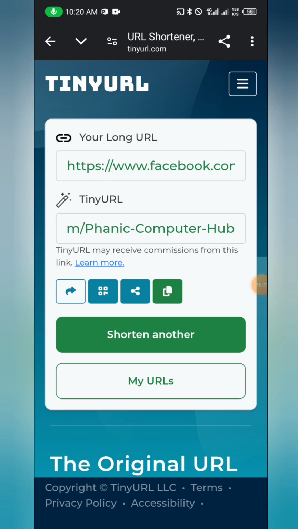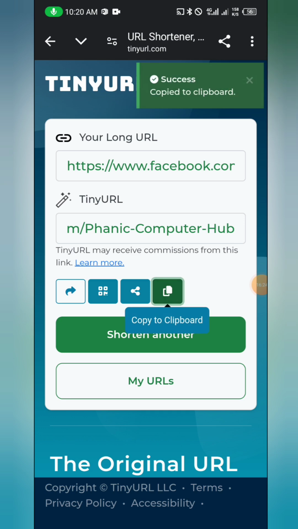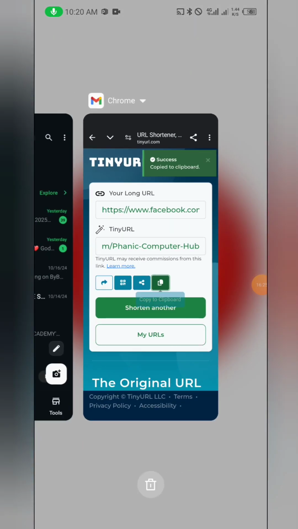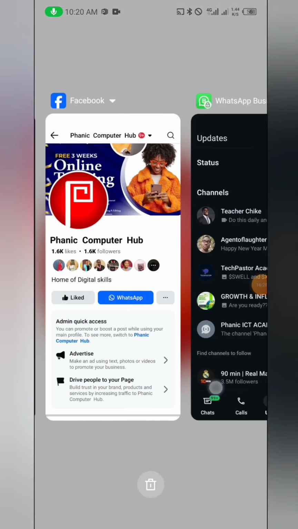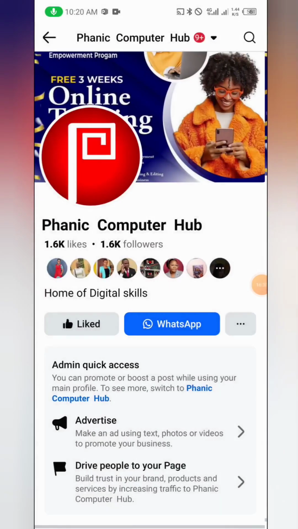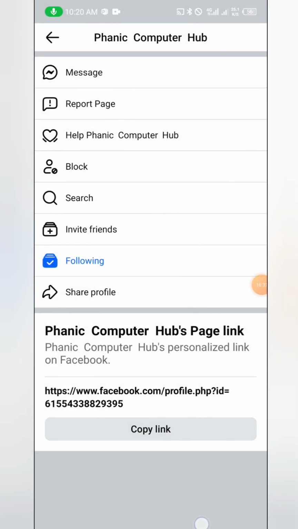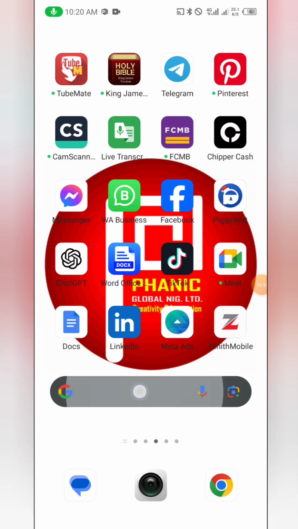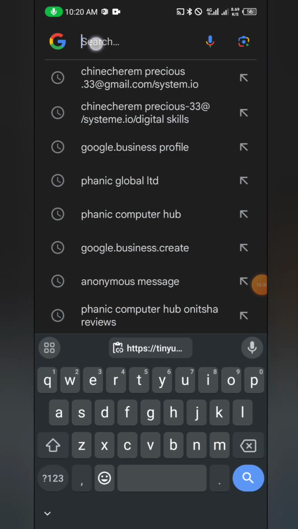So if I just click to copy, I can go over to Google, and then, okay, this is my Facebook. Go over to Google and then paste the link. Can you see it's very short? Can you see, very short? Okay, so it's just me that added all these long things that even made it longer.